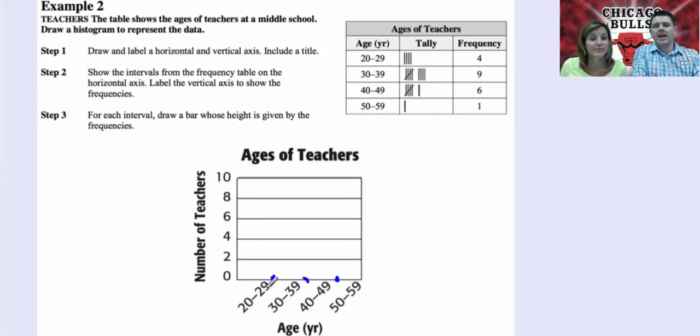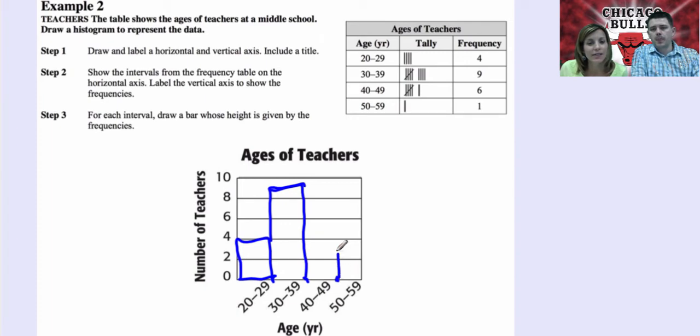Now we're going to create each one of the bars to the right height based on the frequency. So in the 20 to 29 year range, there was 4. So we're going to draw a bar that goes up to 4. In the 30 to 39 range, we had 9. So it's going to continue right from the edge of the 4. No gap in between it. And we're going to try to make them as close to the same size or width as we can. 40 to 49 is going to give us 6. I like those even numbers.